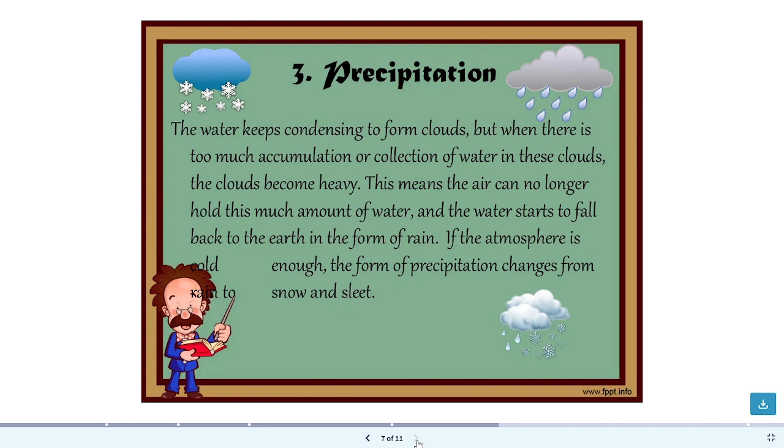Stage number 3, precipitation. The water keeps condensing to form clouds, but when there is too much accumulation or collection of water in these clouds, the clouds become heavy. This means the air can no longer hold this much water, and the water starts to fall back to the earth in the form of rain. If the atmosphere is cold enough, the form of precipitation changes from rain to snow and sleet.